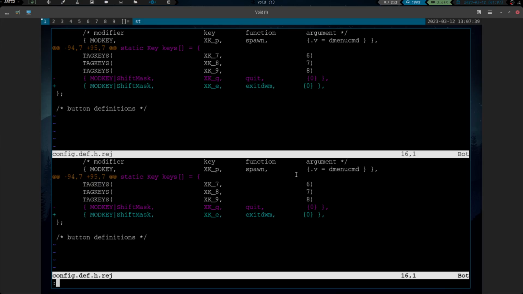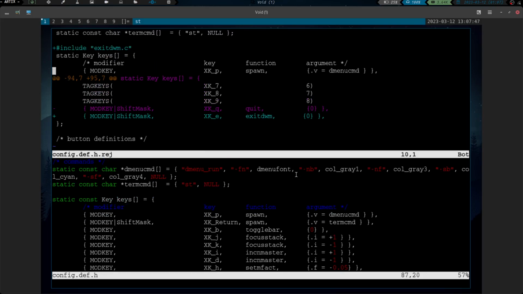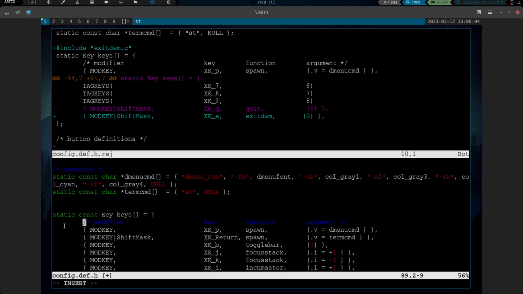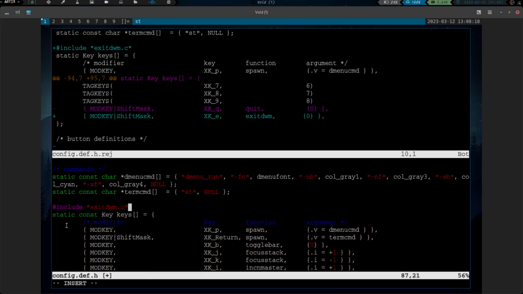So then we're going to do a colon, and we're going to edit our config.def.h. So now we can see down here, if we go up to the top here, you can see we need to include this exit_dwm.c, and it does it right above where it calls the keys. And so we have that right here, static const Key keys. That's going to call our keys, so we need to add this line right above it. So if we do Ctrl-W down and we go into insert mode, we could copy and paste, but we're already here, so I'm going to do #include, and then in double quotes we're going to put exit_dwm.c, and then we're going to close those quotes.